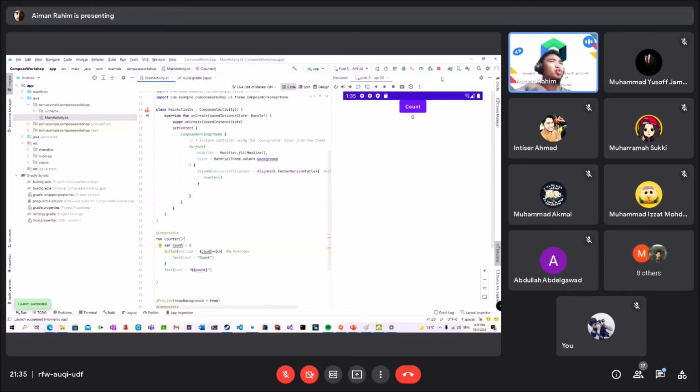Okay, so maybe we can try click it. It doesn't work. That's because we're missing another important thing. When you run a function, anything inside the function after running it will be gone. It will be discarded from the memory.